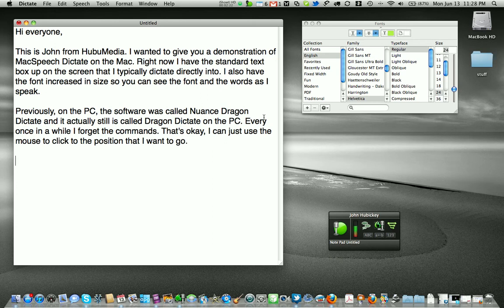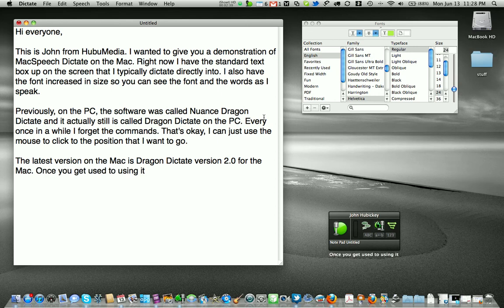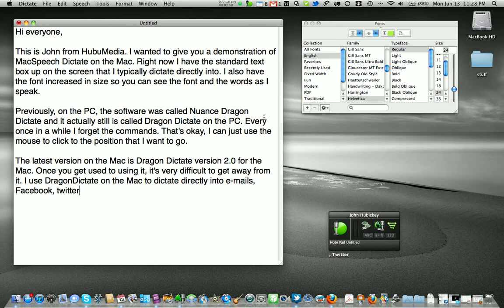The latest version on the Mac is DragonDictate version 2.0 for the Mac. Once you get used to using it, it's very difficult to get away from it. I use DragonDictate on the Mac to dictate directly into emails, Facebook, Twitter, and other applications.